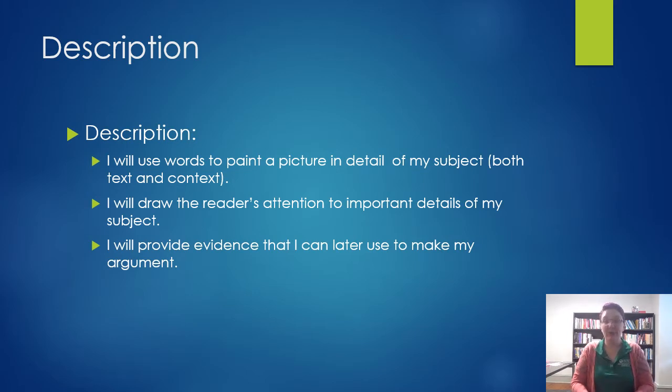Right? I have used myself as demonstration. I've pointed out particular things that I then use to make a point, just as I'm doing right now. See the big circle I made there? Yeah. So that is what we do in description. We paint a picture in explicit detail that helps our readers understand what's going on. We draw their attention to important details related to our subject, and we provide evidence.